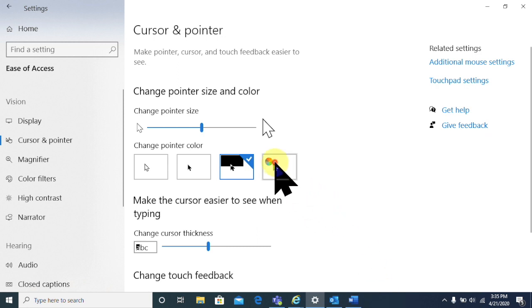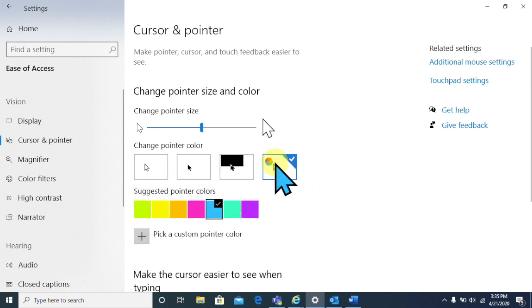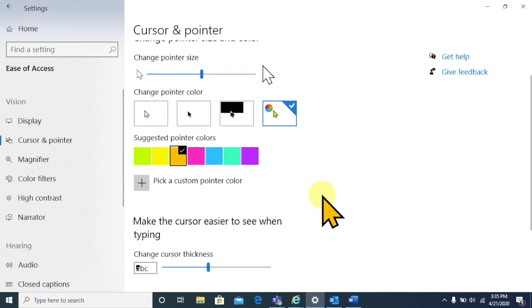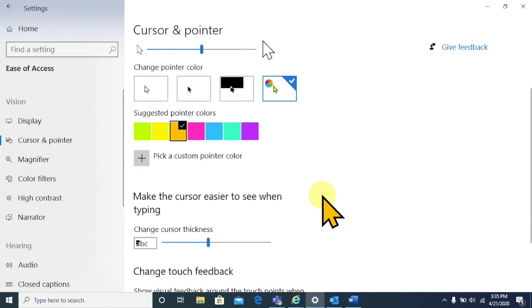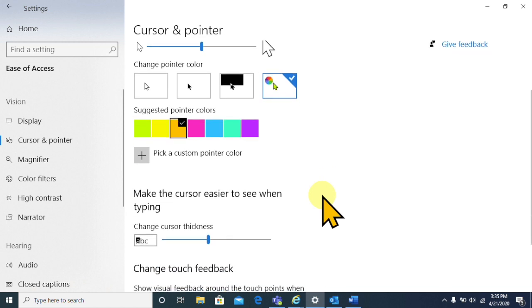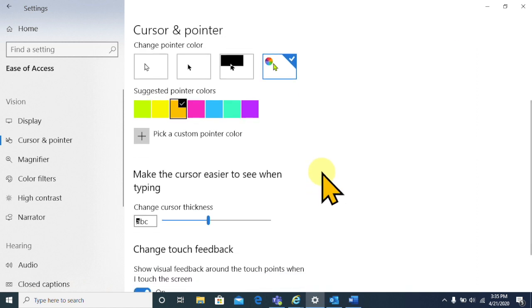And finally, if we click on the last box, we can actually choose the color that we want the mouse pointer to be. There are some suggested colors that we can change in between. But also underneath there, if we click on the plus, we're able to choose our own custom color. And yep, this is really cool. It enables us to make the pointer work for us, whatever our vision is like.